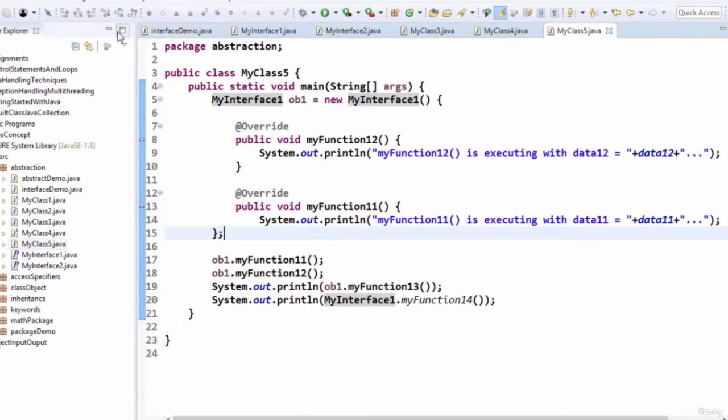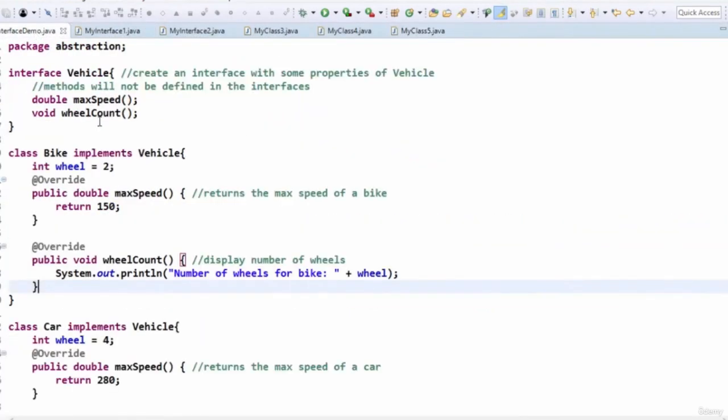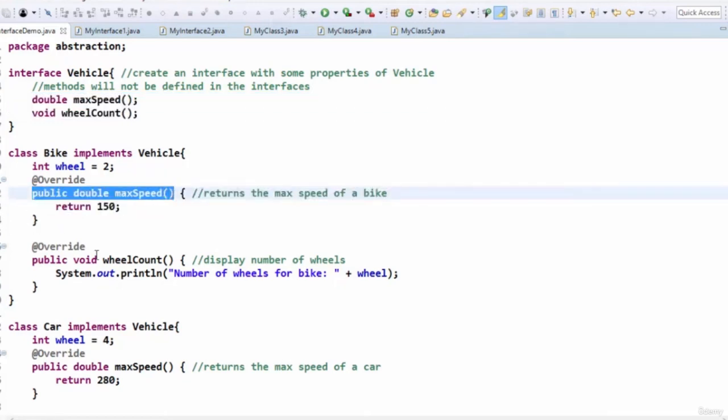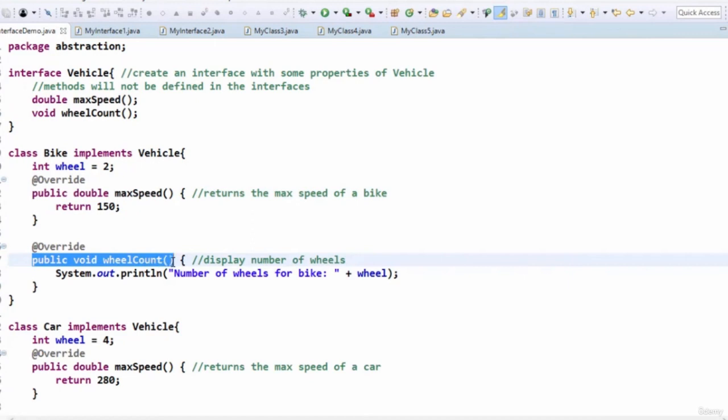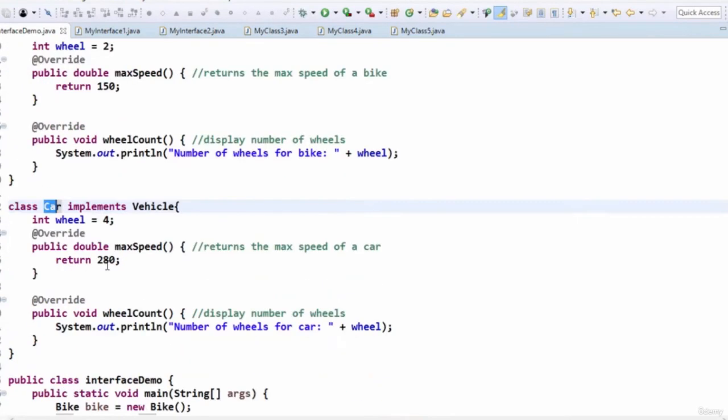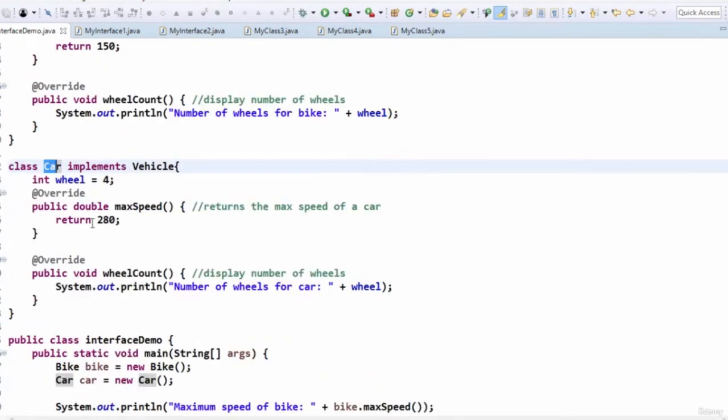So let me go for the last example here, the interface demo. You can find here we have defined one interface, that is a vehicle, which is having max speed and wheel count, two methods. Bike is one class which is implementing this vehicle. As a result, the max speed and wheel count methods are to be implemented. We're defining another class, that is a car, which is implementing vehicle. Vehicle is the interface, as you can easily find. So these two methods, max speed and wheel count, have got defined here.